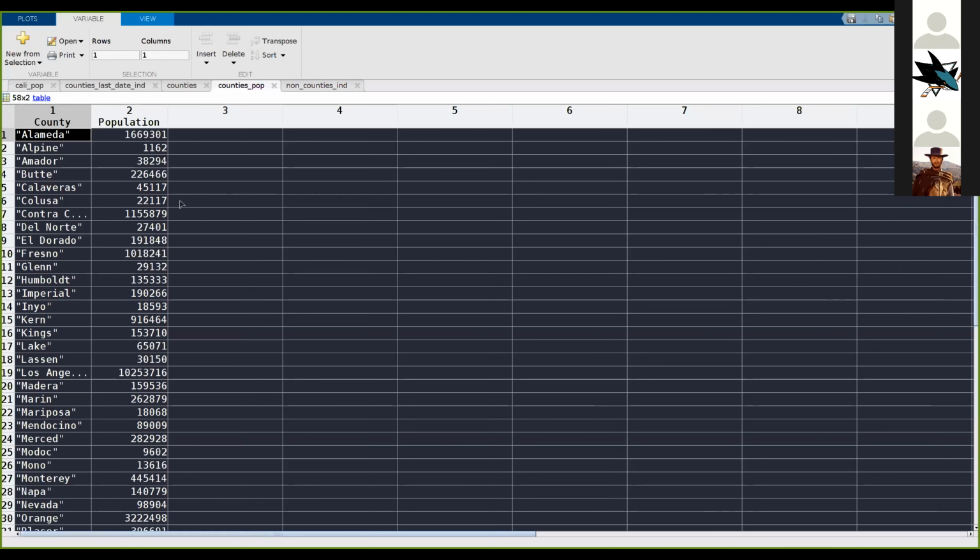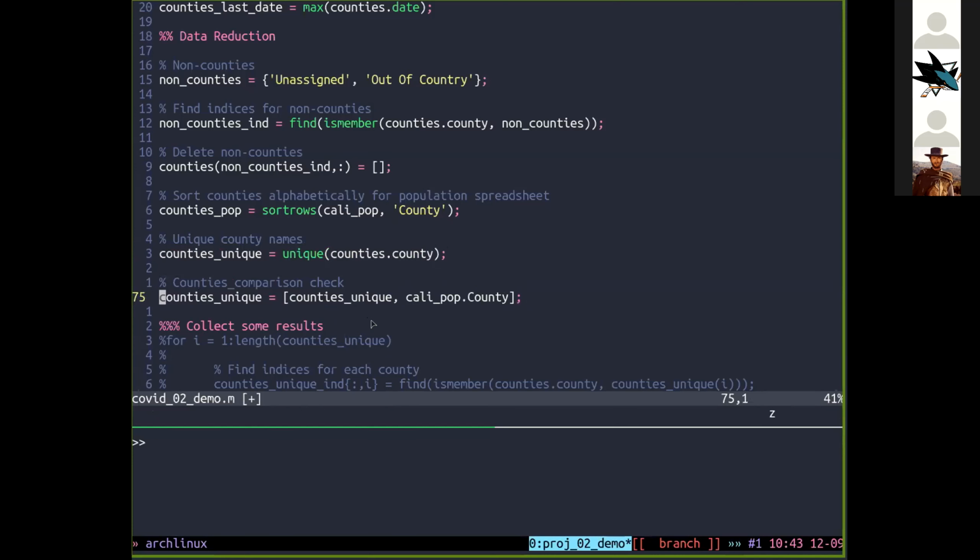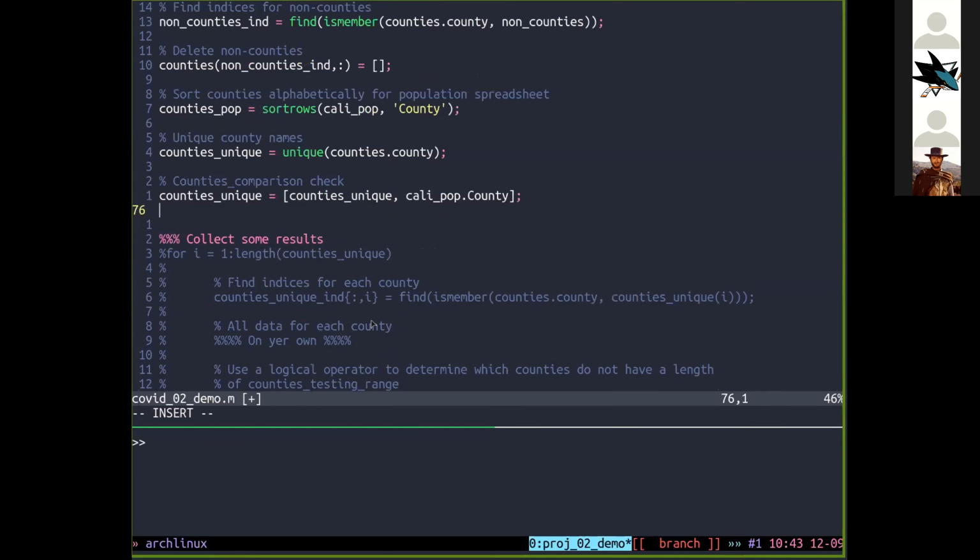And then you see here I have these lines of code that say counties comparison check. So this was just for me to make sure that the counties in my spreadsheet that was called counties match all the counties that show up in the population spreadsheet. So I'll show you what I really mean here. So let me run my script. Go back over here. And I should open up counties unique. Okay.